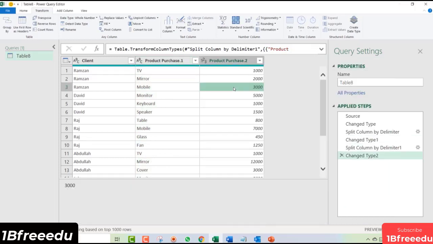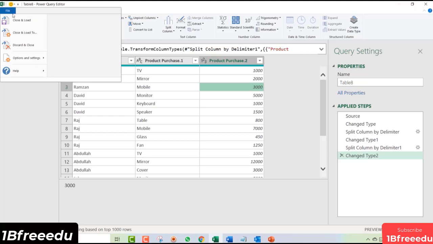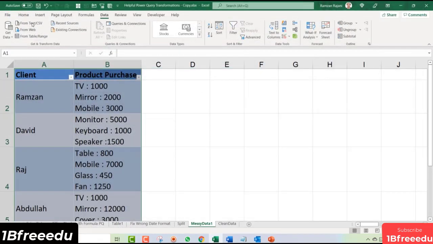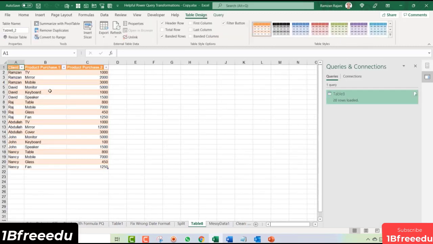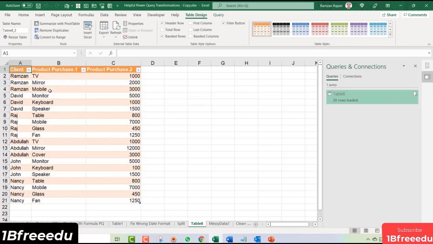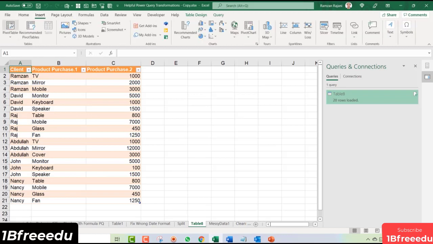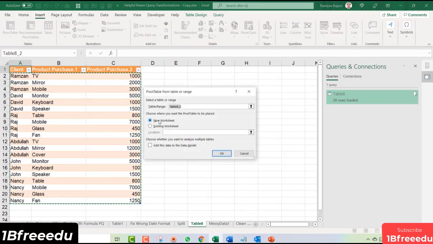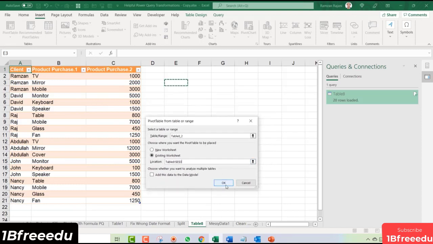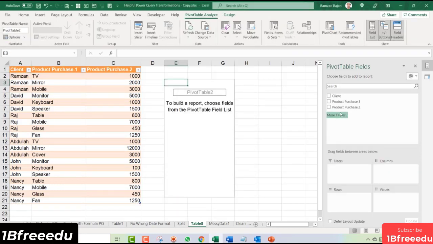Looks nice. This is your clean data. Now, how do you exit from here? You will go to the File tab and you click on Close and Load. And you will see a new sheet will be created. And over here you have clean data. Lovely. Now on this data you can insert your pivot table, which I hope you already know how to create.